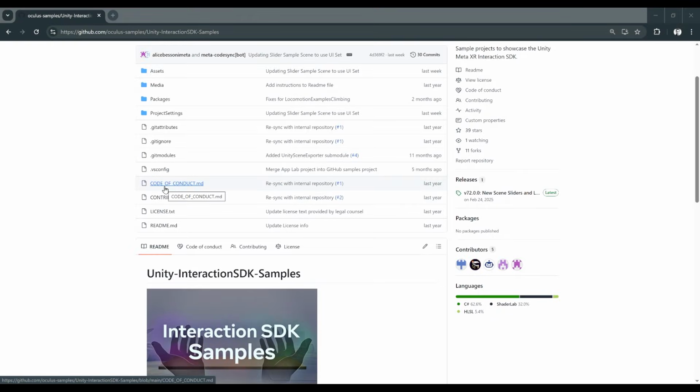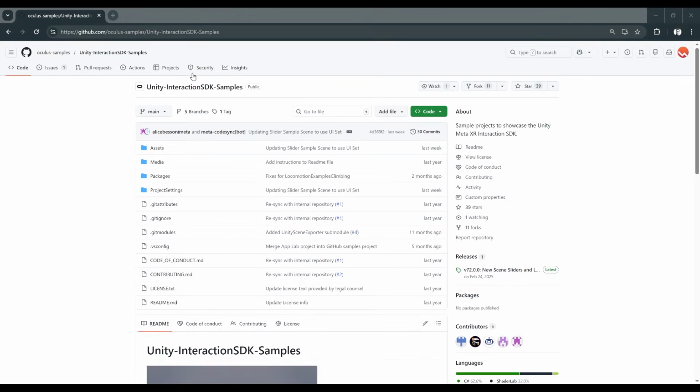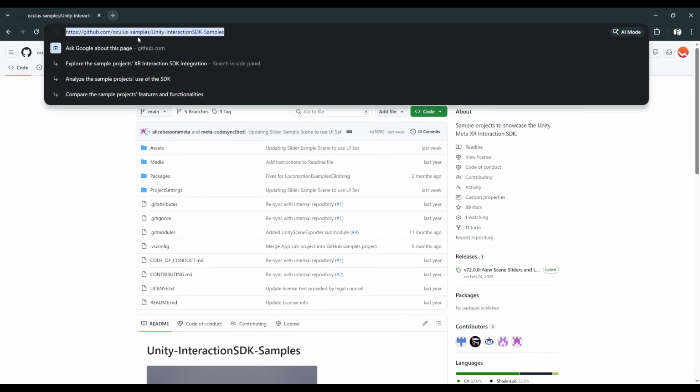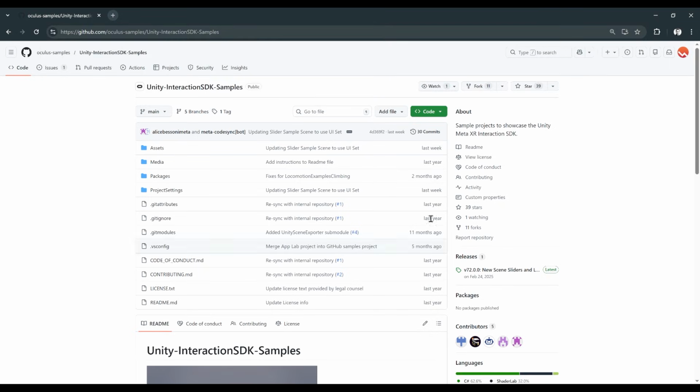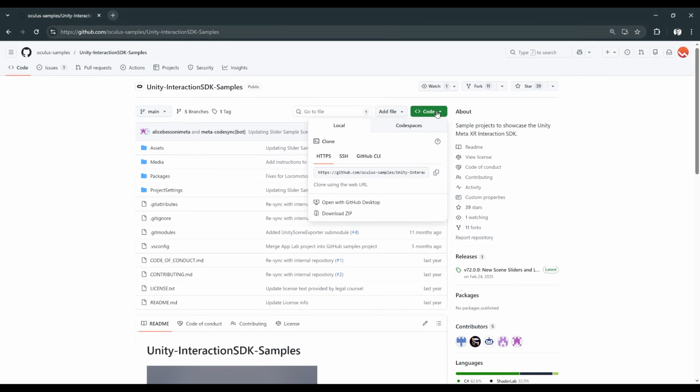Okay, so to get started with the hand tracking locomotion, you need to go on this GitHub project here, the Oculus Unity Interaction SDK sample that you will be able to find in the description down below. Then you can simply download this project or open it with GitHub Desktop simply by clicking here. And there you go, once it's downloaded and unzipped, you can open it with the Unity Hub.